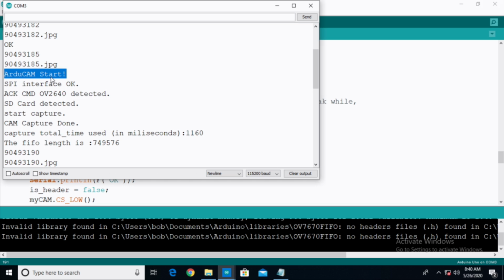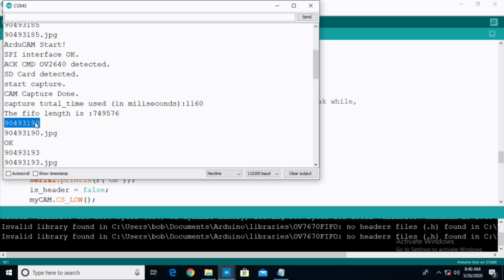So here we have the ArduCam start, then the SPI interface is okay, the OV2640 is detected, the SD card is detected, and so it's going to start capturing. And then here it talks about doing the capture. This is the file name. So basically this is the initial timestamp. So this is the timestamp with that initial 15 ripped off of it.